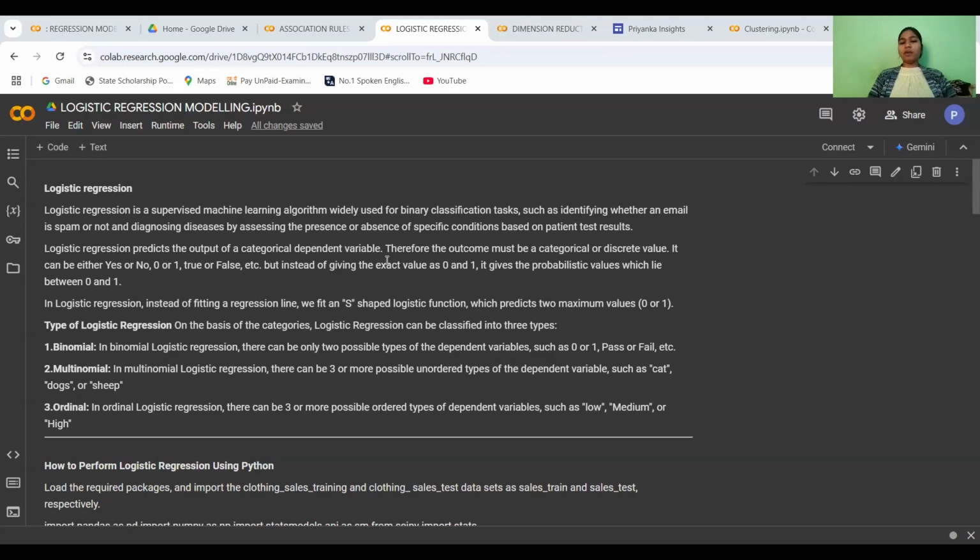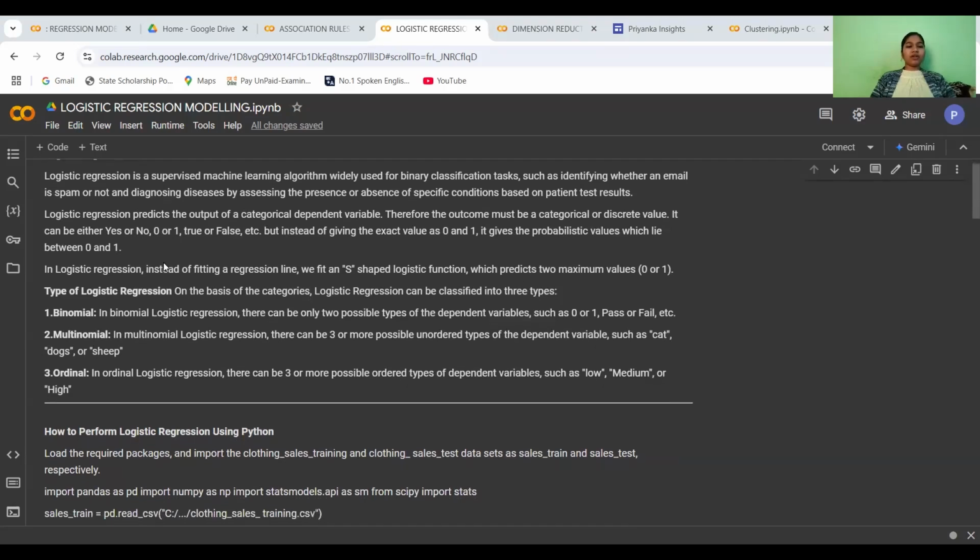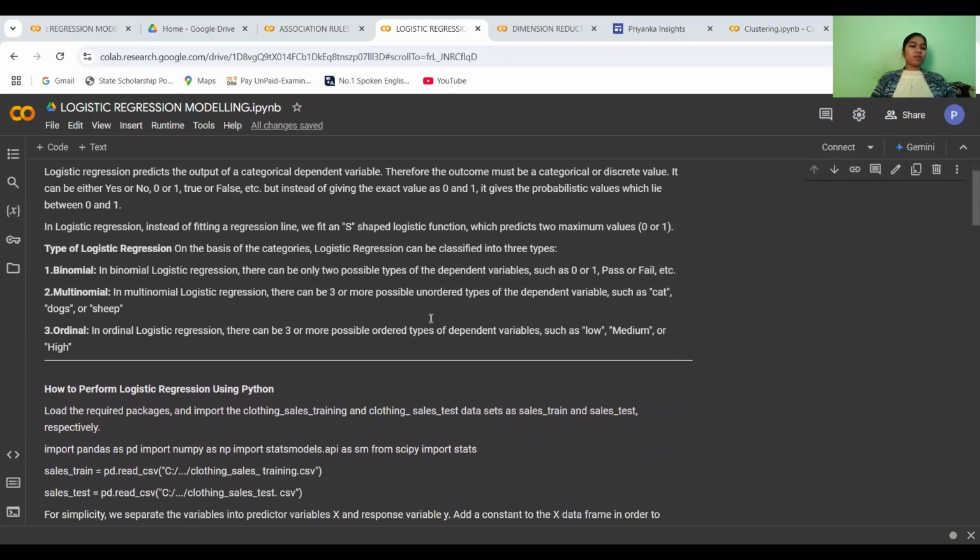Therefore, the outcome must be a categorical or discrete value. It can be either yes or no, 0 or 1, true or false, etc. But instead of giving the exact value as 0 and 1, it gives a probabilistic value which lies between 0 and 1. In logistic regression, instead of fitting a regression line, we fit an S-shaped logistic function which predicts two maximum values, 0 or 1.